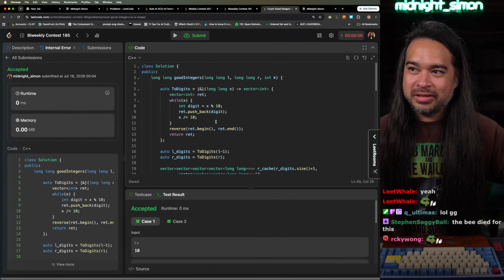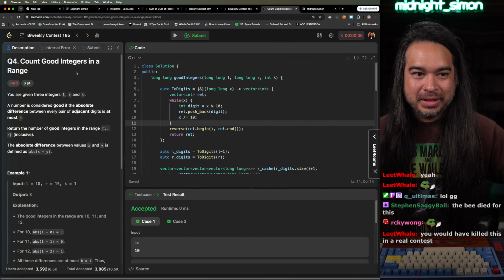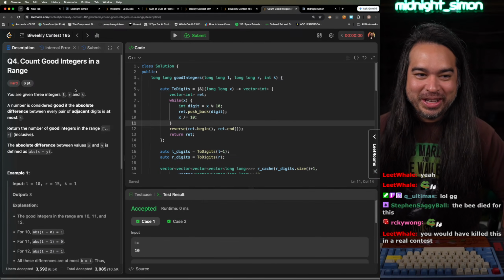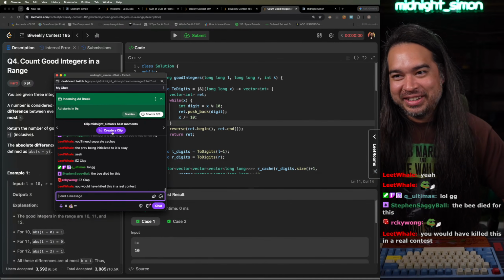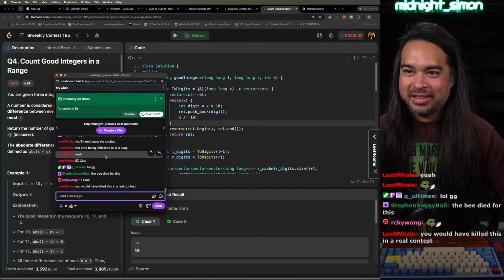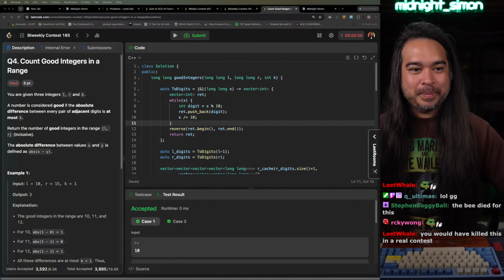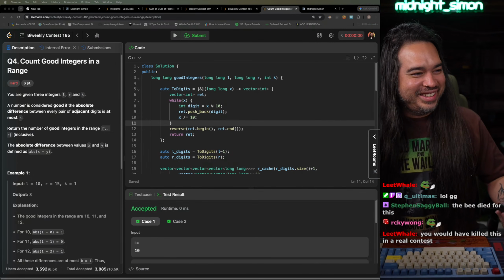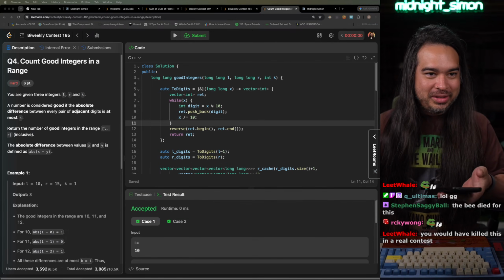This contest, kind of. You would have killed this in a real contest. Hey, Ricky Wong, what's poppin'? The bee died for this. Yeah, the bee did die, man. Dang, that bee though. I think it's dead for real. It hasn't moved again. Anyways, that bee is gone.